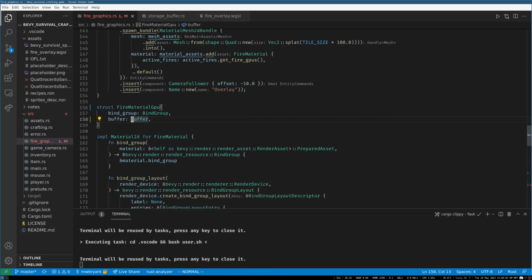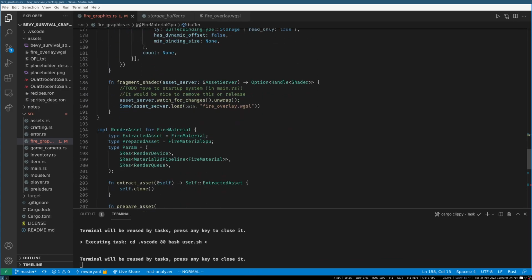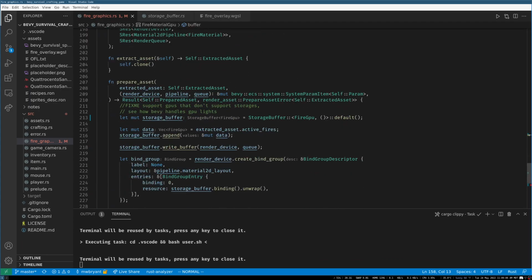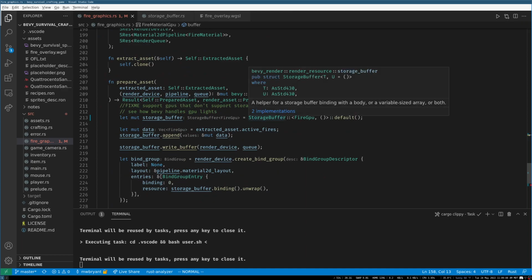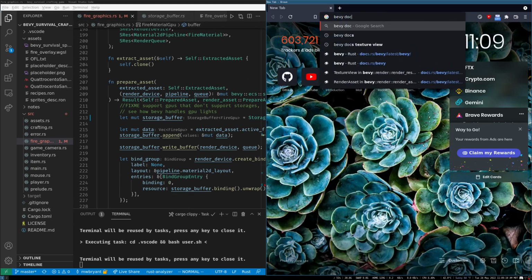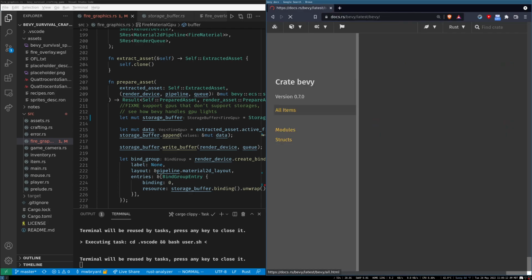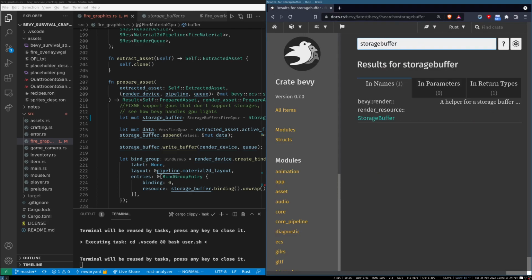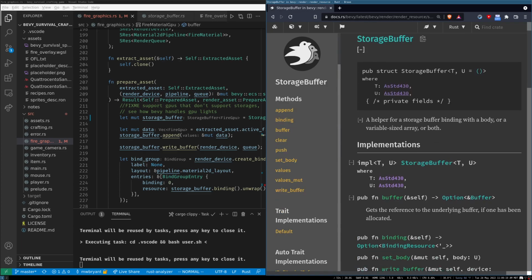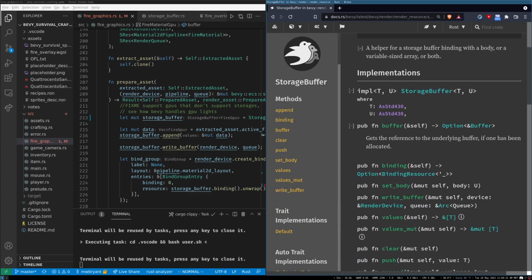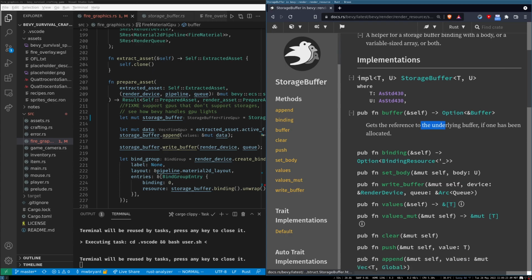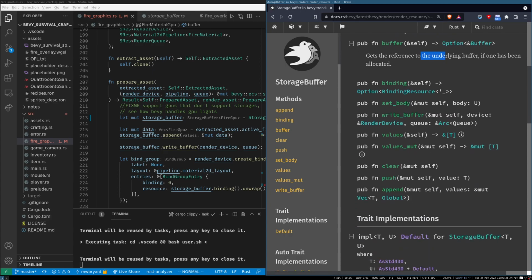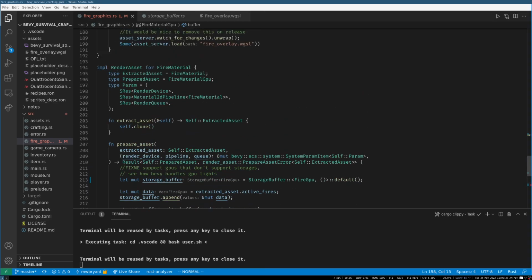Let me just sit here and think. Let me read the Bevy docs for storage buffer. I don't think there are docs. Gives a reference to the underlying buffer. Great. Oh, well, haha. Caveman brain.